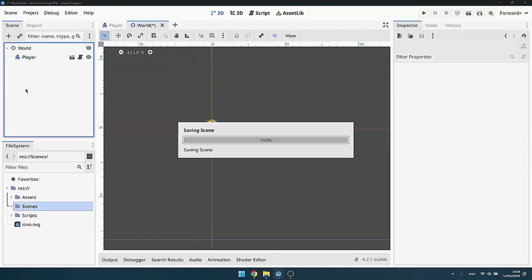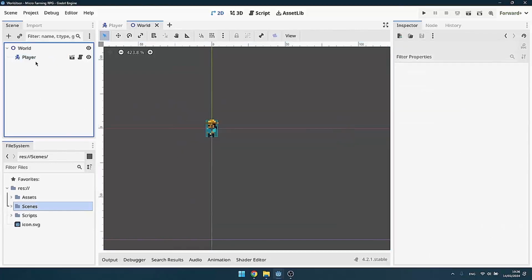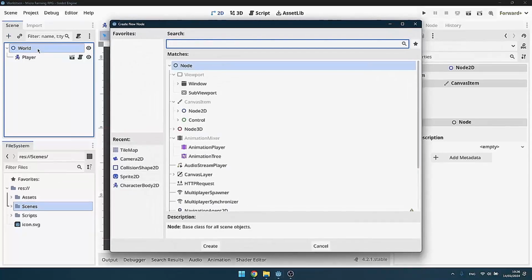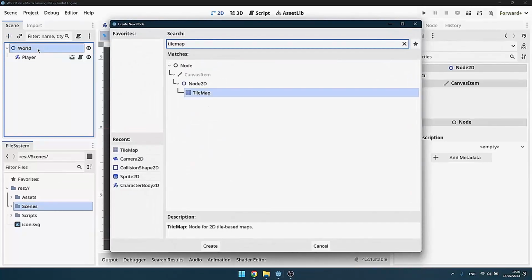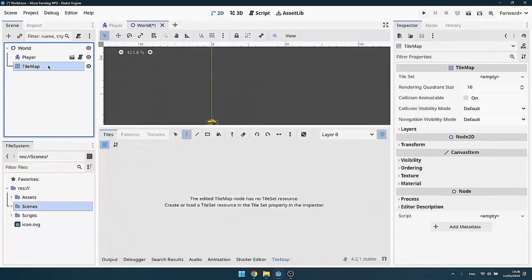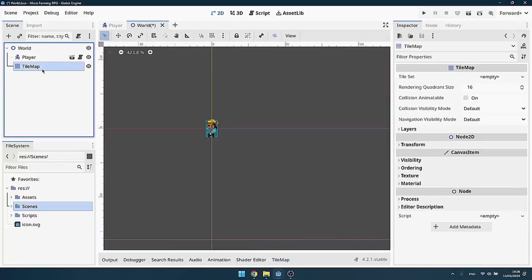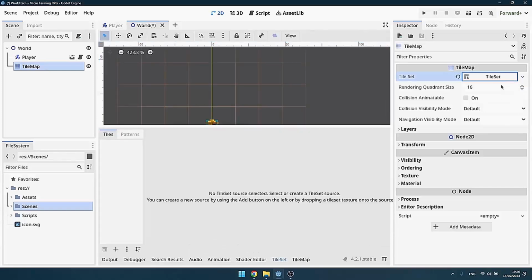Perfect. Now, to make this a bit better, we're going to create a TileMap. We're going to select World and create the TileMap. And in here, we're going to select the TileMap and go all the way to TileSet and change it from empty to New TileSet. This will bring up this window. And if it doesn't, you'll find this window right over here, so you can just click it on your own.